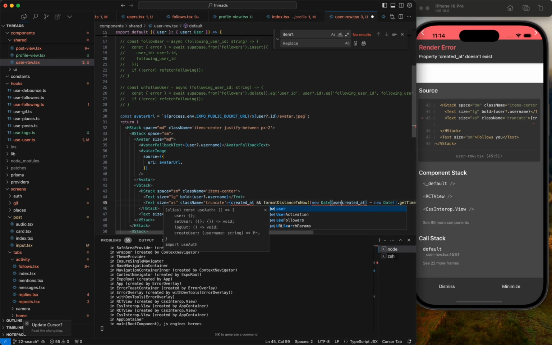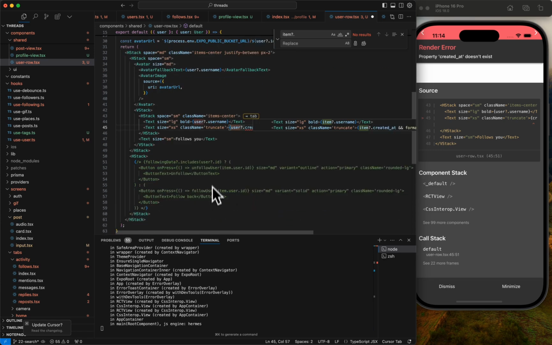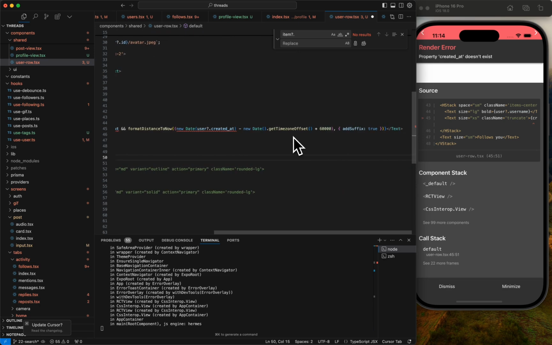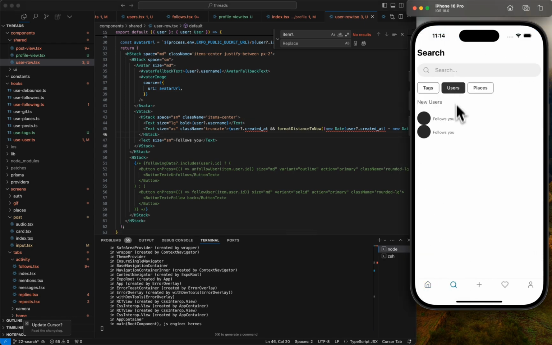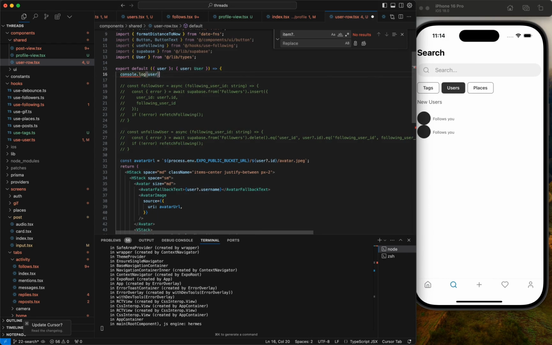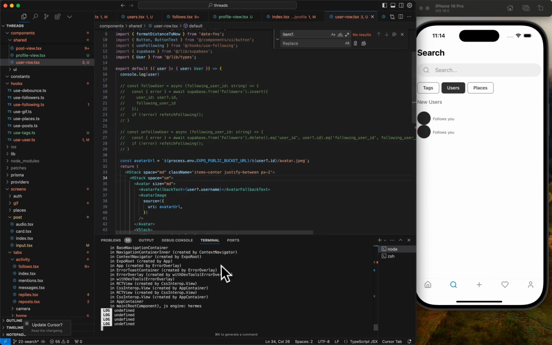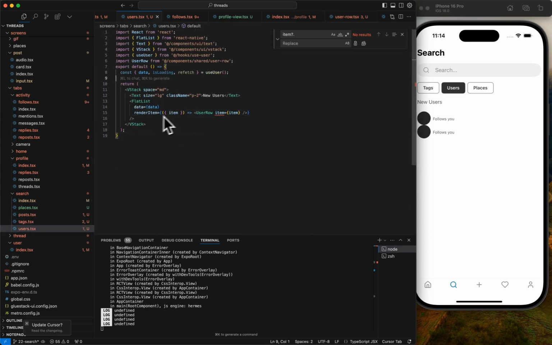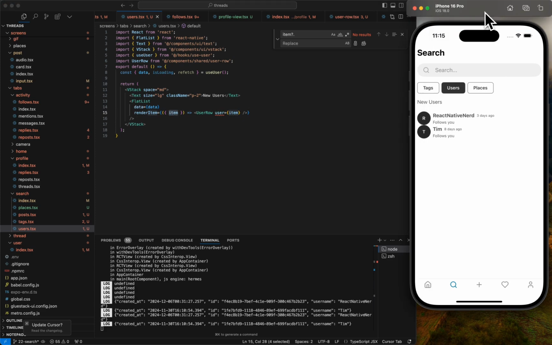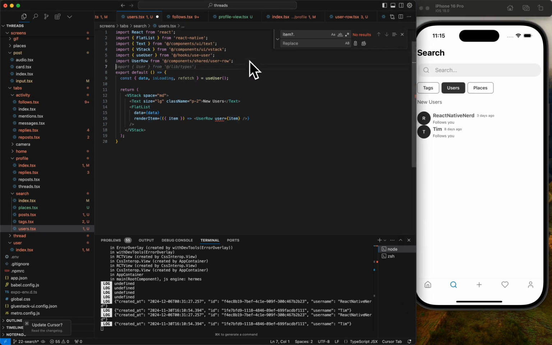User dot created at, user dot created at. Are we getting the right user? No, undefined. Okay, so what's going on? What's going on? Let's go back to search users, data, item. Oh, just gotta rename it. Hey, that's an easy fix. Okay, so we got that.